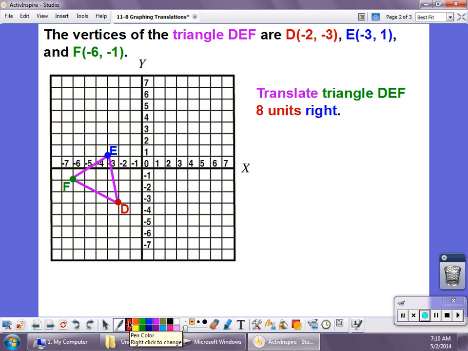So here we have a triangle. The coordinates for D are -2, -3, so I went over 2 and down 3. The letter E is right here at -3, 1, so -3 and then up 1. And my coordinates for F are at -6, -1.